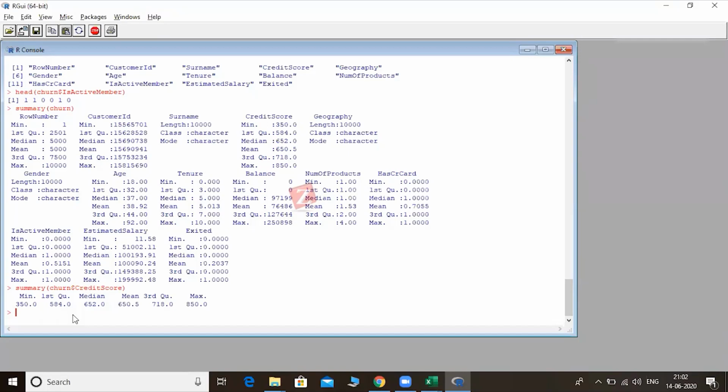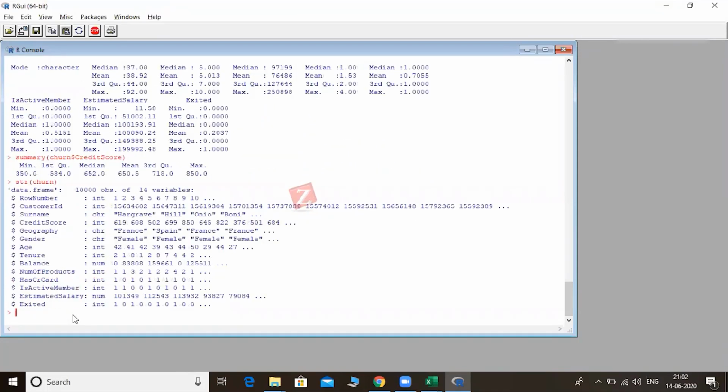Now, I want to understand the general structure of the data, so churn. If you look at the general structure of the data, what the structure function gives you is that it has 10,000 observations, basically 10,000 rows and 14 variables. After that, it will give you what kind of data point is contained by each of these 14 variables.